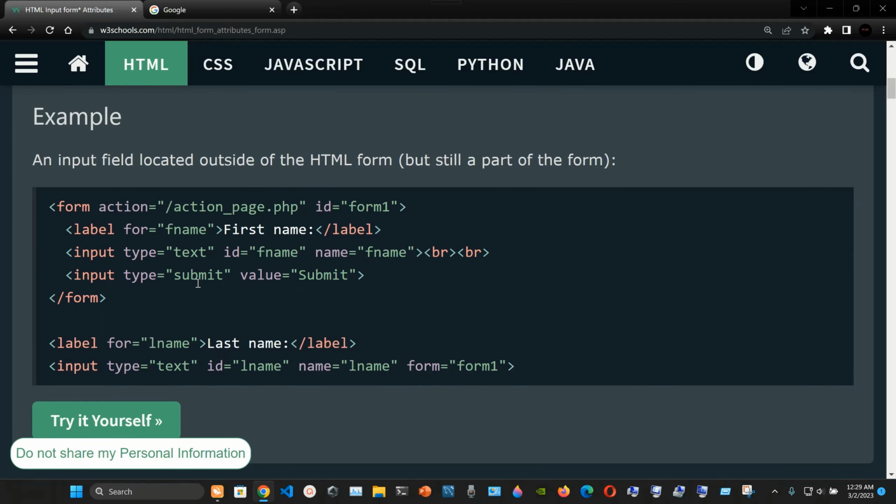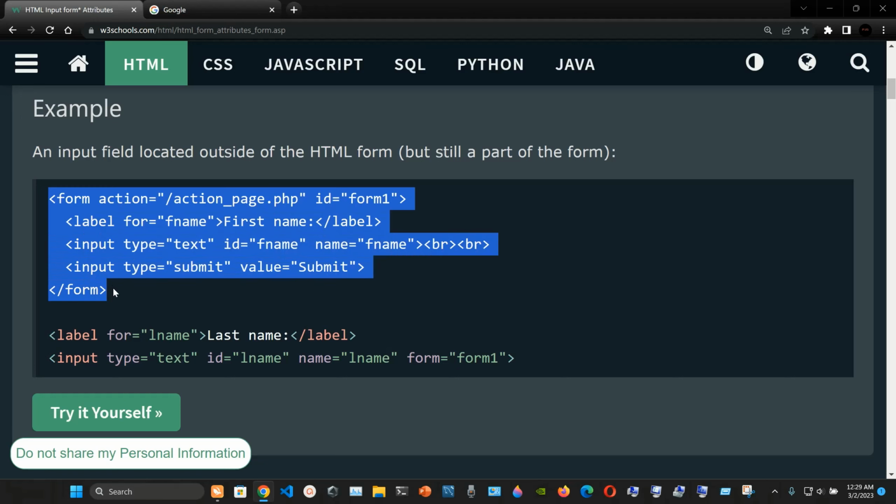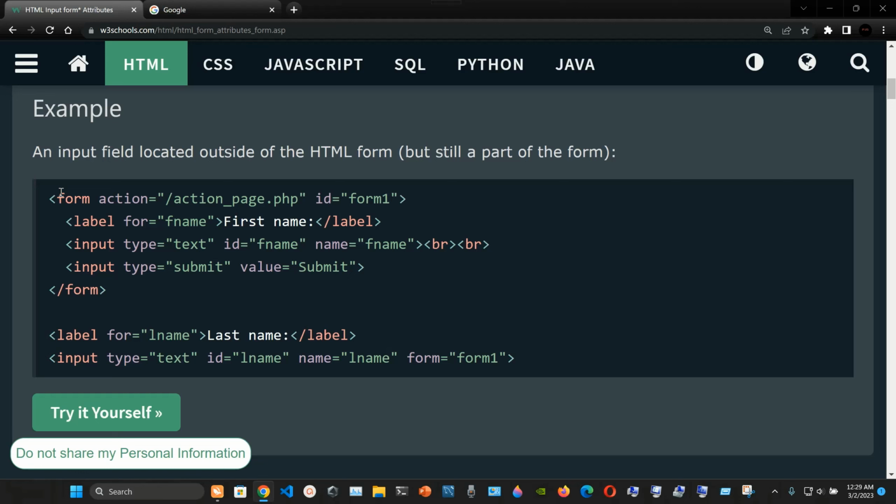So here we have an example: an input field located outside of the HTML form but is still part of the form. We're gonna open Visual Studio Code, but first we are gonna check it out real quick. We have here the form element. We are starting it, and then we end the form tag.